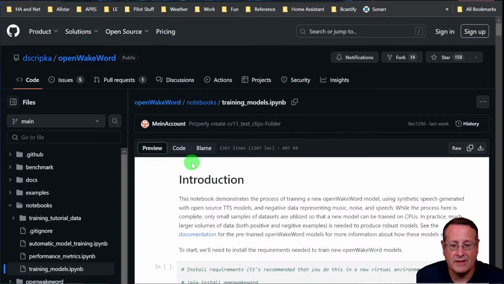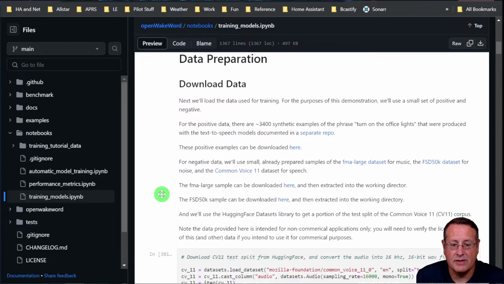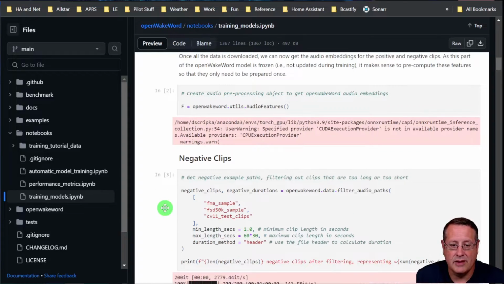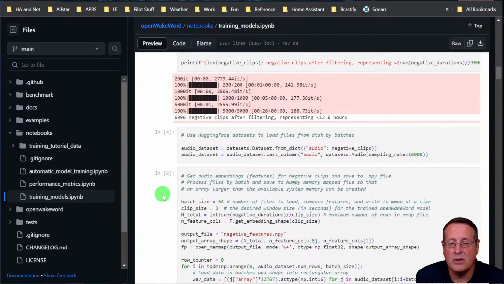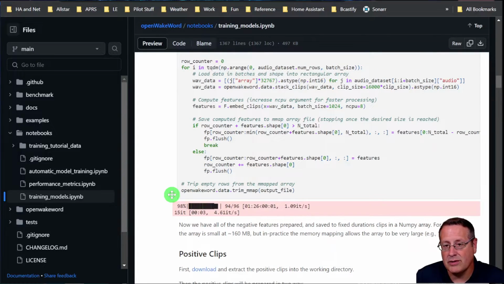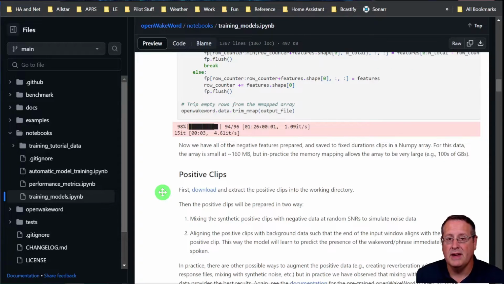For the training piece, it demonstrates the process of training a new open wake word model using synthetic speech generated with open source TTS models. And it goes through every single step in here. There are different levels of these notebooks, where you can go from high level to this one, which talks about detail. So if you really want to get into the nitty-gritty of it, this is where you go. This is not what we're going to do to build and train a wake word today. This is just information for you to reference if you really want to get into how this stuff works.